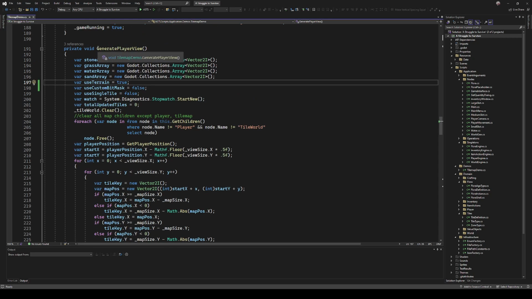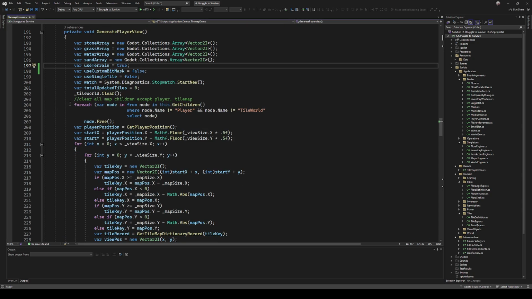First thing we do when we generate our player view, we're going to clear the tile world. This here really isn't necessary for the demo. Actually, basically when I'm creating trees, I create objects as children of the node that this script is attached to. And when I refresh the player view, I wipe those clear. And that's what this is doing. Since I'm not using trees in this demo, since I'm not creating the trees, those nodes actually don't exist.